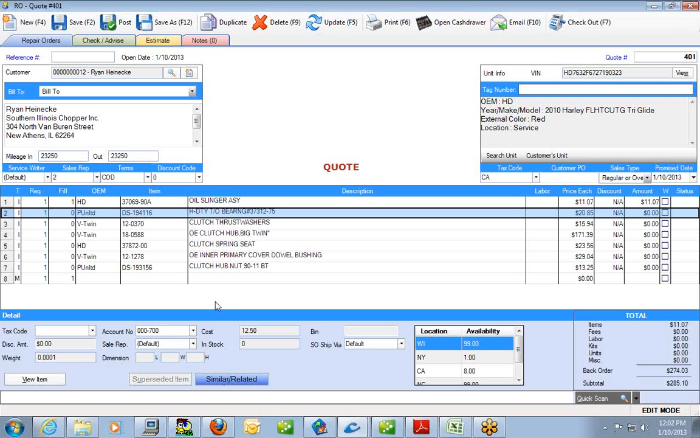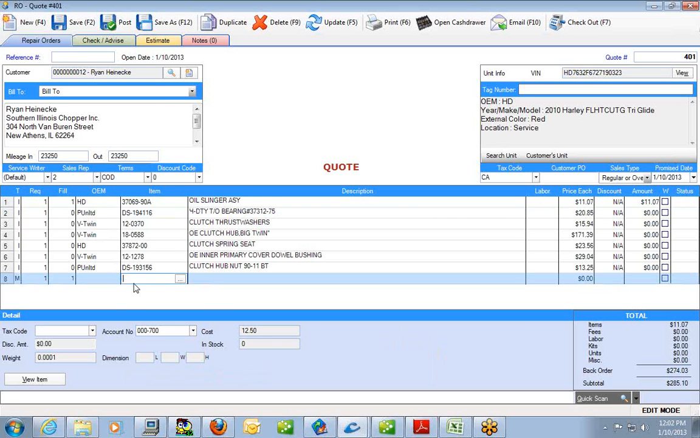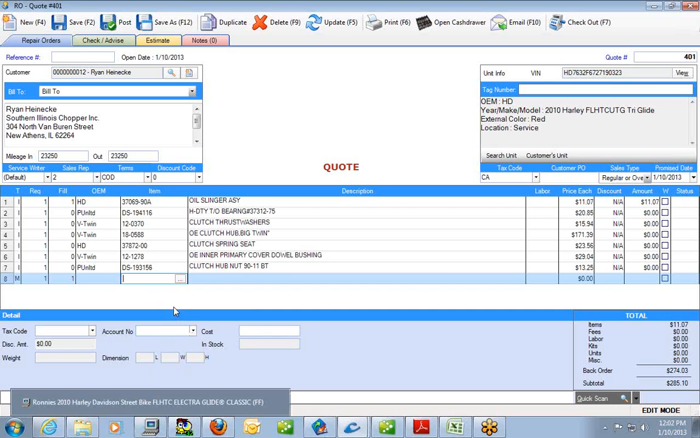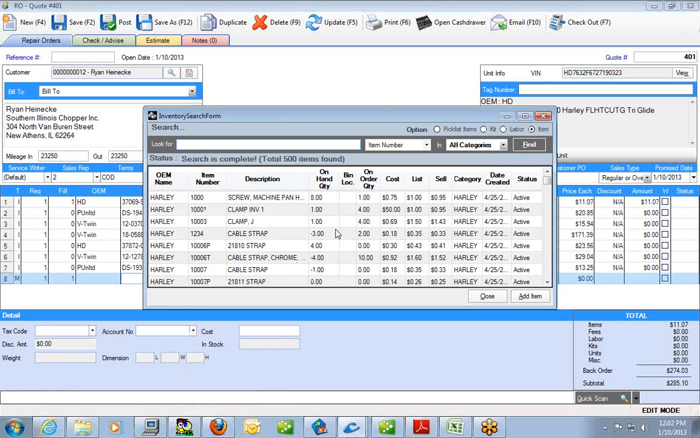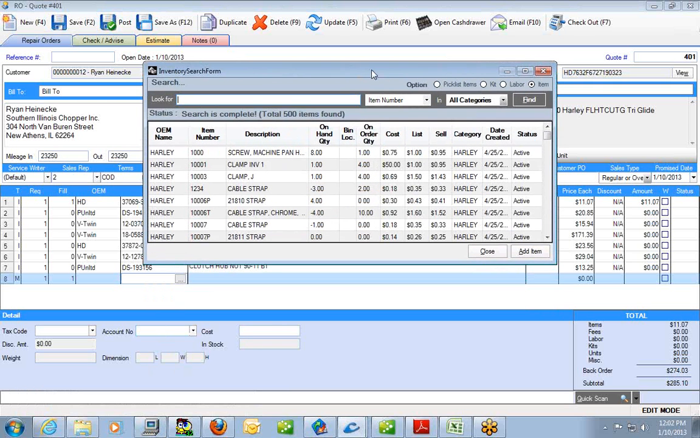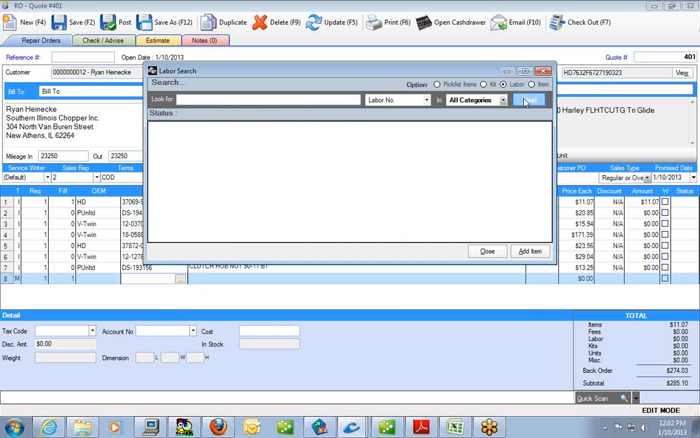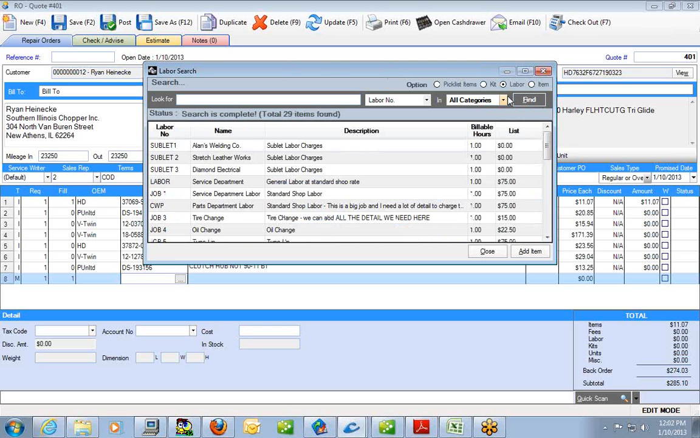Okay, so here we are. Let's just throw some labor on here just to show you some functionality. Obviously, we put parts on a work order. We also put labor on there. We can either bring the parts in from the microfiche the way we did, or we can open up our price books. They're all here, too. If we know part numbers, we can just type them in, and it'll bring us right to them. And then we've got a labor screen, too, that you can click on.